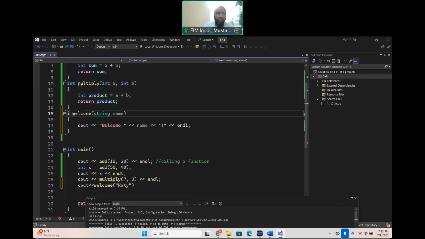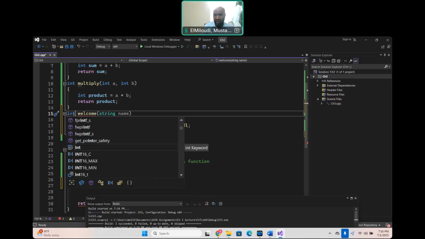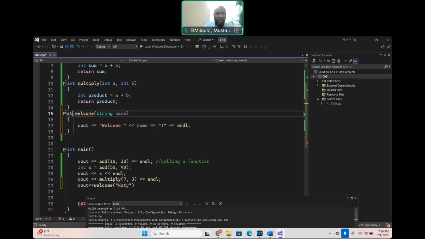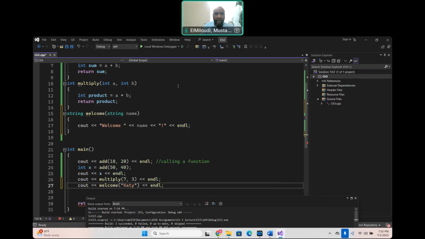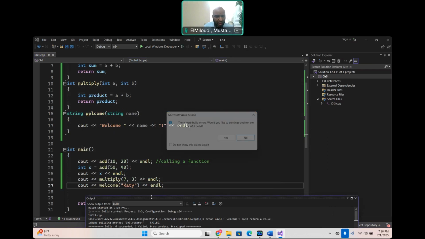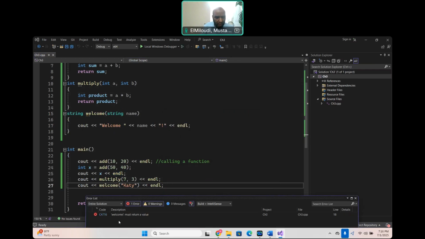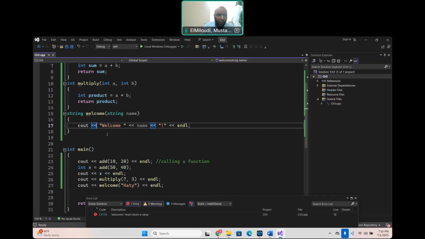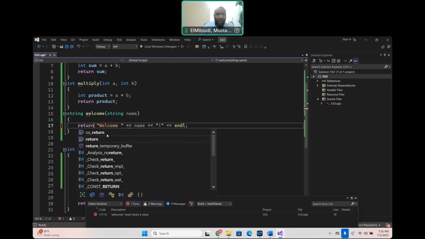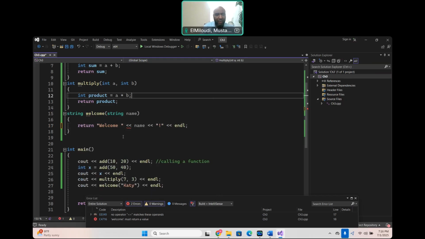But if I put integer, that would be an error. Okay, see, that's why it's underlined. So it is a string. Now let's run the program and see. Of course, let me make sure to start a new line after this. So when you run the program, there's an error here. Let's see. Welcome must return a value. Oh, remember, you put cout. You are not supposed to put cout. You have to put return, just like the first ones. So that's what the program said. What is the return? So here should be fine.